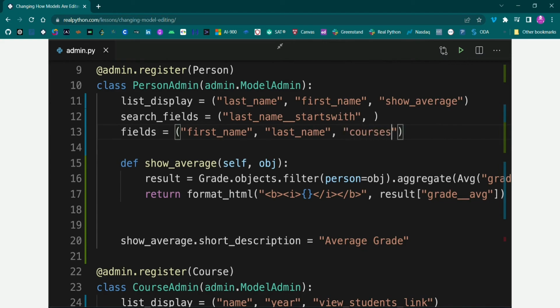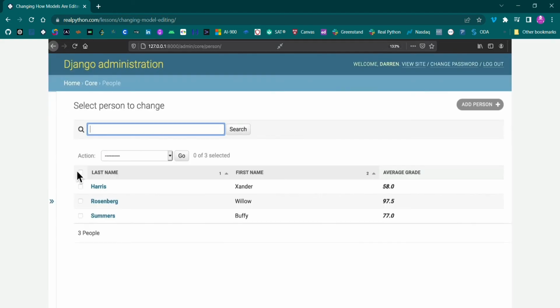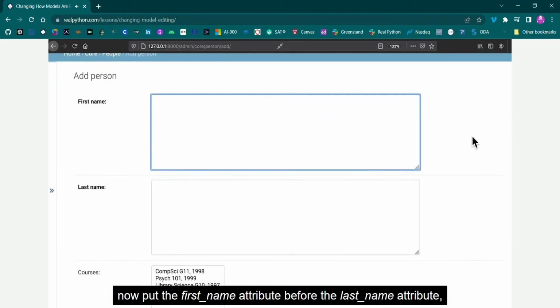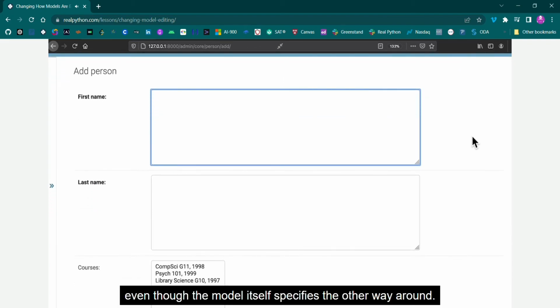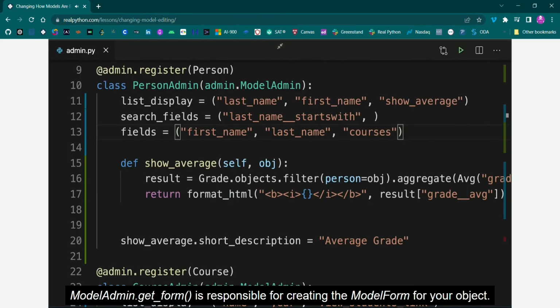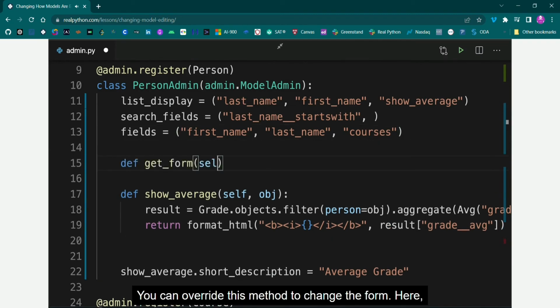The add and change pages for person now put the first name attribute before the last name attribute, even though the model itself specifies the other way around. ModelAdmin.get_form is responsible for creating the model form for your object. You can override this method to change the form. Here you can see the method being added to person admin.